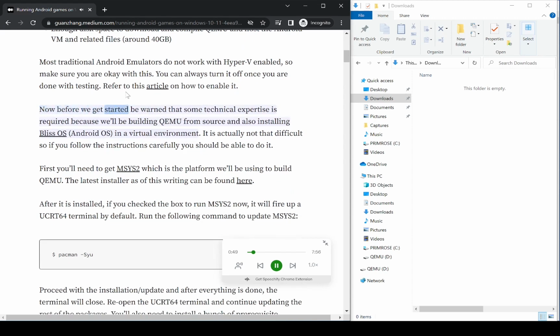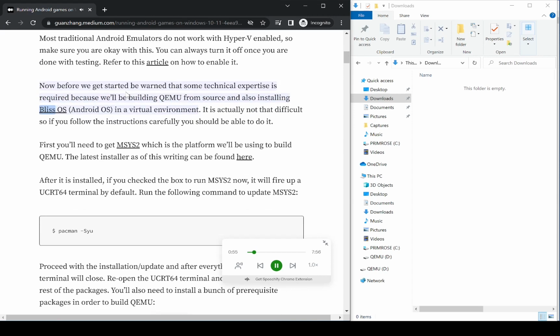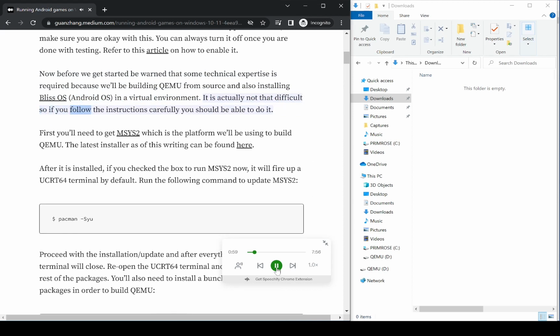Now, before we get started, be warned that some technical expertise is required because we'll be building QEMU from source and also installing Bliss OS, Android OS, in a virtual environment. It is actually not that difficult, so if you follow the instructions carefully you should be able to do it.